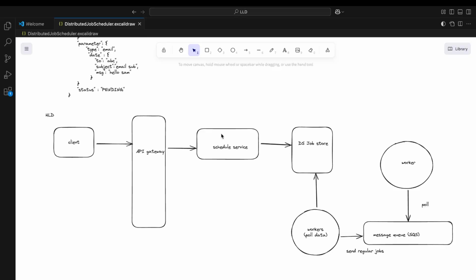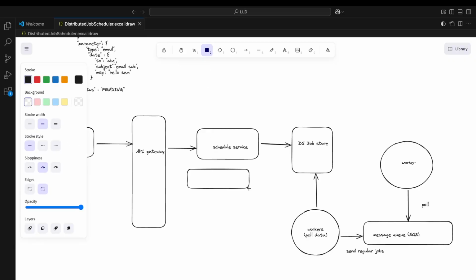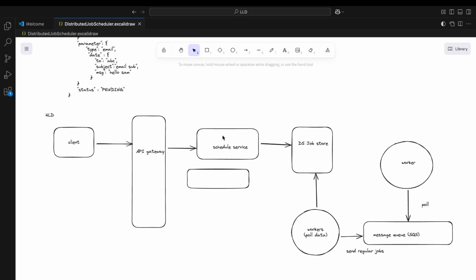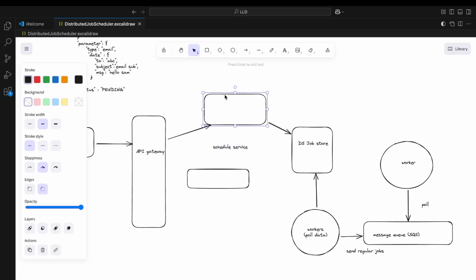So here again we can add a queue, and this message queue can again be Kafka or RabbitMQ, between the API gateway and the job creation, which will act as a buffer during the peak hours. So during peak hours, instead of directly posting to the scheduler service, we can put the requests into the message queue, and from the message queue it will pick up the records one by one, send them to the job store, and get the rest of the task done. Okay, so here let's add a service. We'll move this.